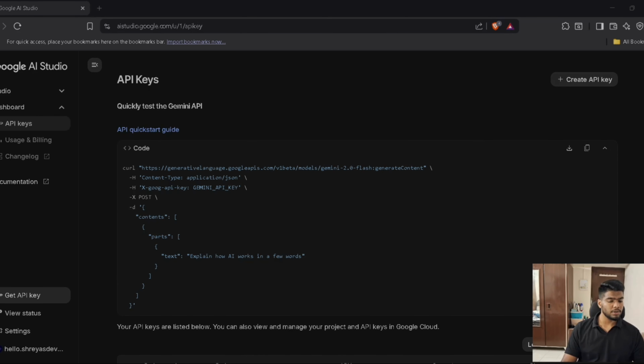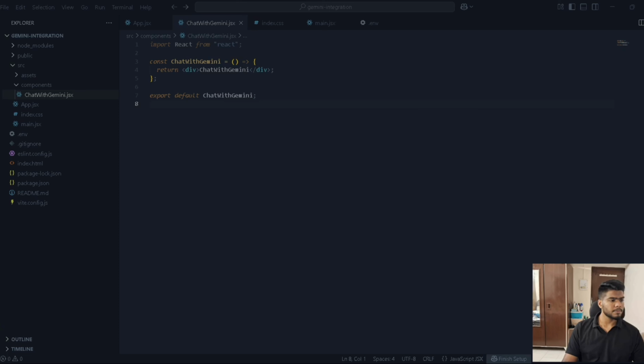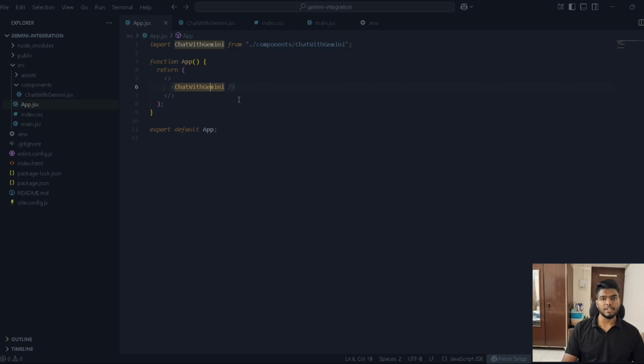Then you have to head over to your ENV file and paste the Gemini API key. I will show you where I have pasted all these things. It is just a basic React project, in which I have created a components folder containing ChatWithGemini, which is an empty component. Then App.js, where the ChatWithGemini component has been rendered, then the index.css file and main.js. So this is the overall structure.